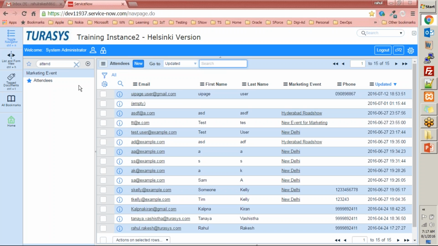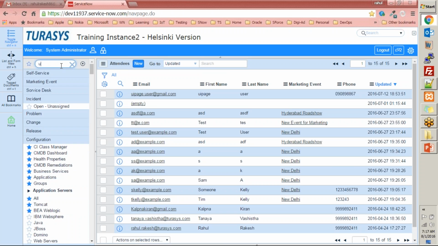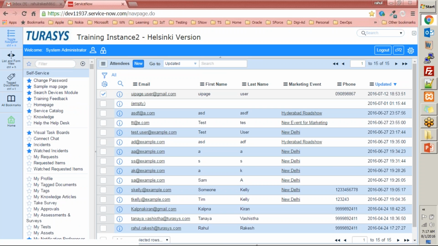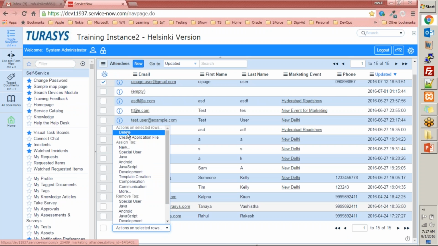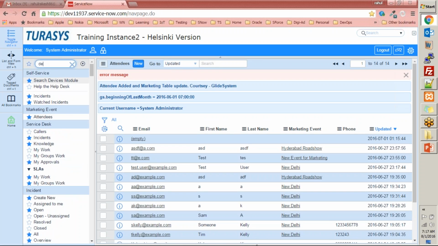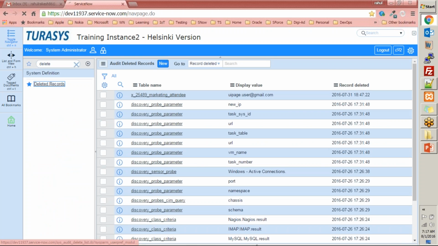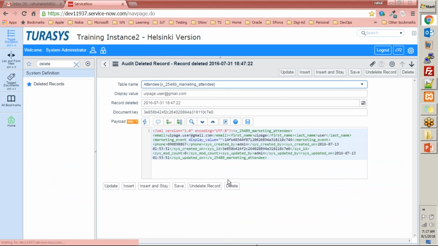The UI page user and the empty record. If I delete it, let's delete this record, UI page user gmail.com. The moment I delete it, I'll see that record here. Now if I delete from here as well, then you will not be able to retrieve it.